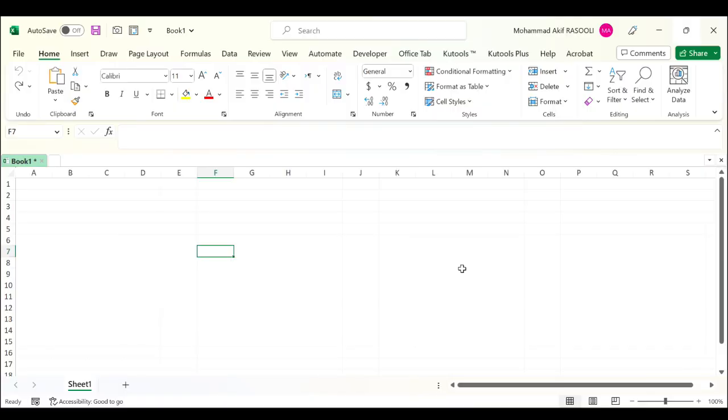Hi everyone. In today's tutorial, I will show you how to create an alphabetical series list with Kutools for Excel. With the fill custom list utility of Kutools for Excel, you can create an alphabetical list and then use it in your future work without typing repeatedly.